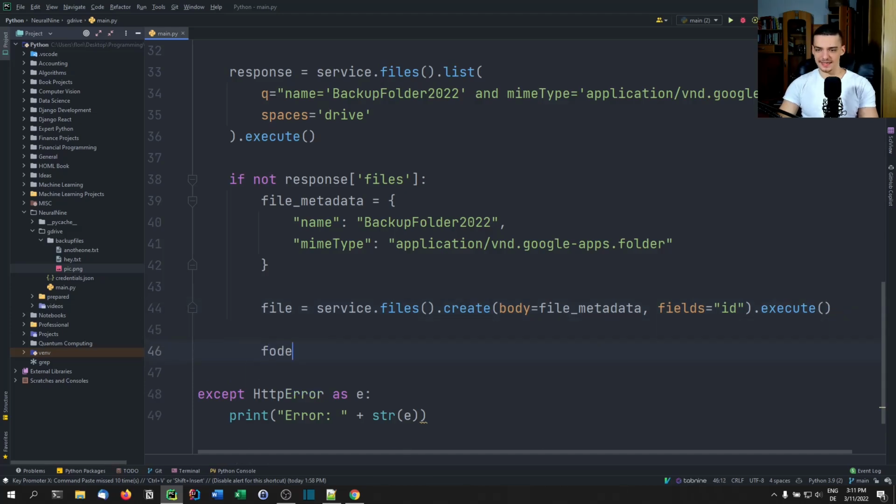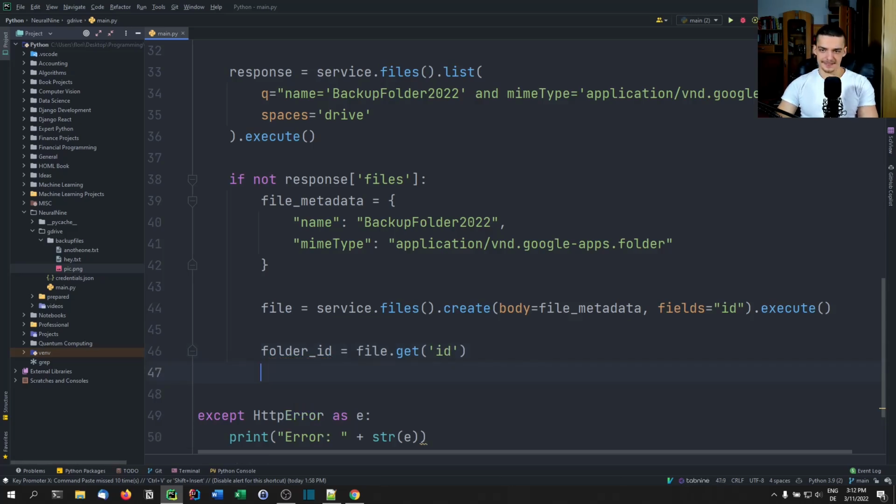And then we're going to get the folder ID actually, so the ID of the folder to know which one it is, because we're going to need that to put stuff in that folder. We don't just want to create the folder, we also want to put stuff in that folder, so we need to identify it. So the folder ID is going to be file.get('id'), like that. So this is the case if the folder does not exist.